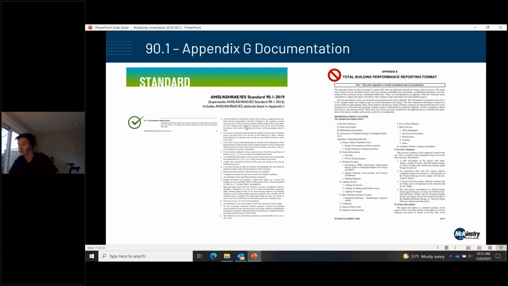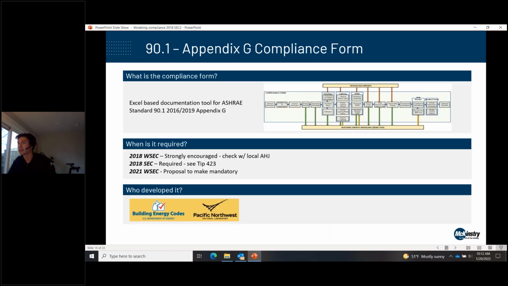It's not going to be able to capture everything in the list, but it does a great job at capturing most of them. So what is the compliance form? It's an Excel-based documentation tool for the standard 90.1 Appendix G. It works for 2016 and 2019, which is super useful for Washington and Seattle Energy Code. And yeah, it's just this Excel tool.